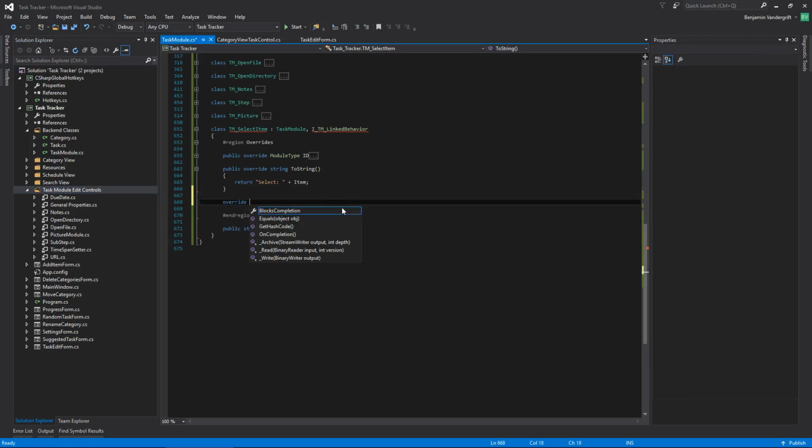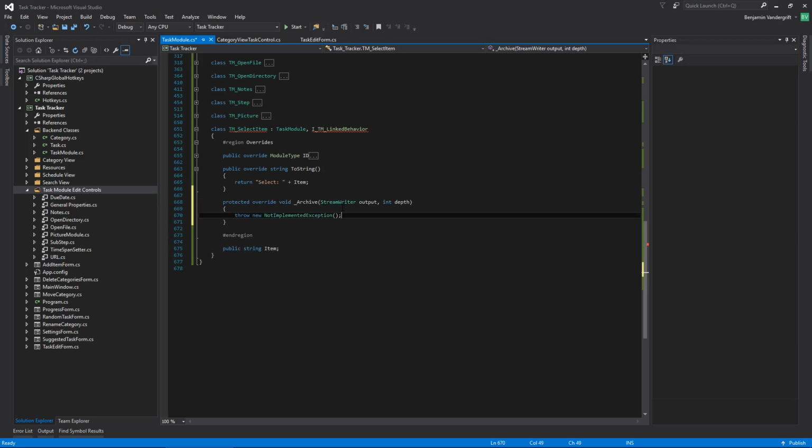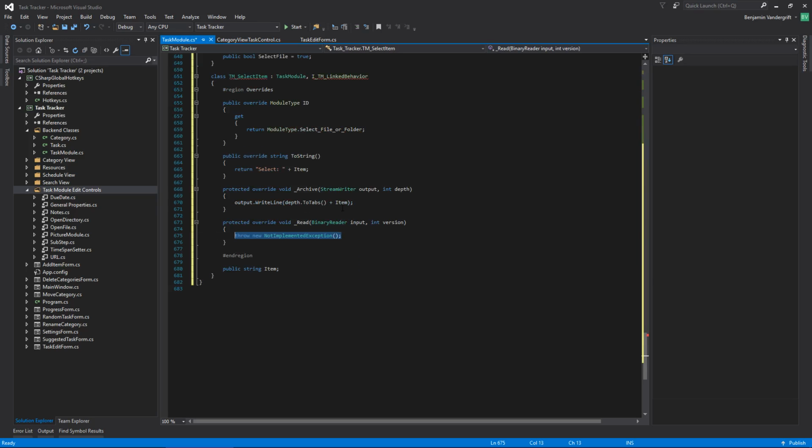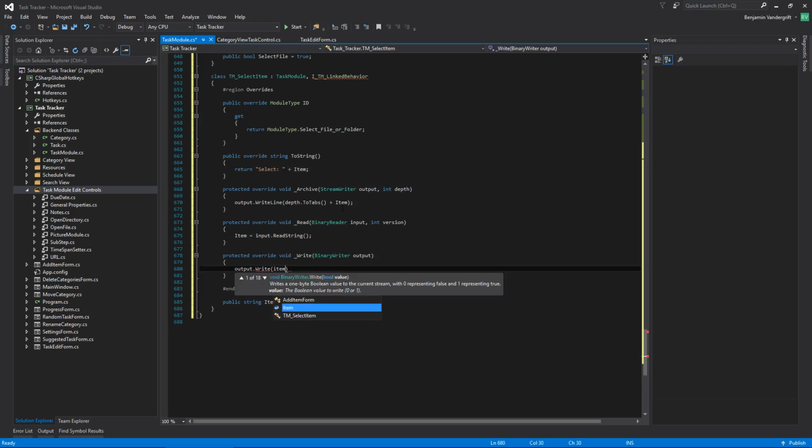So let's just keep going. On completion, I don't care about archive. We'll just output dot write line depth dot two tabs, plus item. That's all it needs. That's very simple. Read: item equals input dot read string. So it turns out this one's going to be really simple compared to the previous one, which is probably the most complicated.